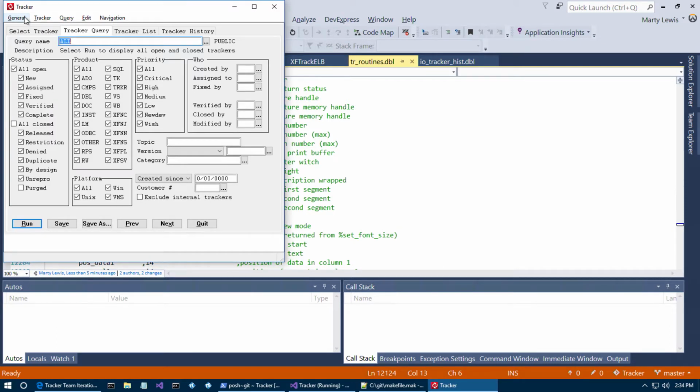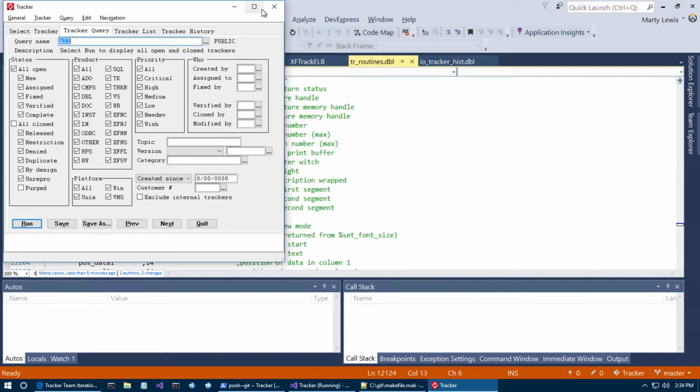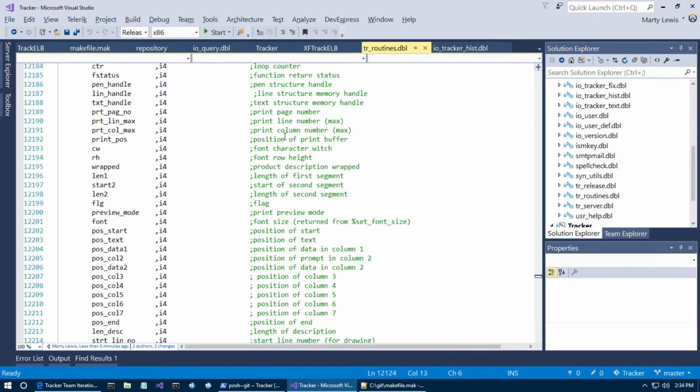So that probably gets stored somewhere. Change font. We can set our font preference, our font size, sizing character. I'm not going to change any of that because I don't want it to set up any preferences for my user. So let's see if we can figure out where that happens.